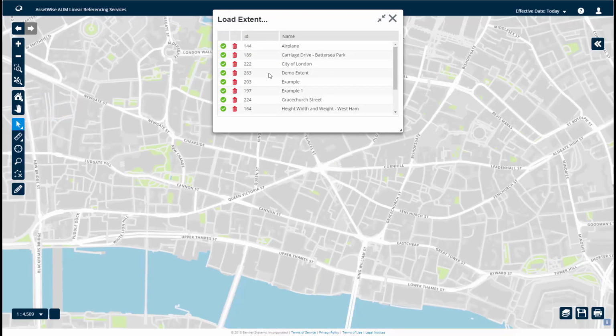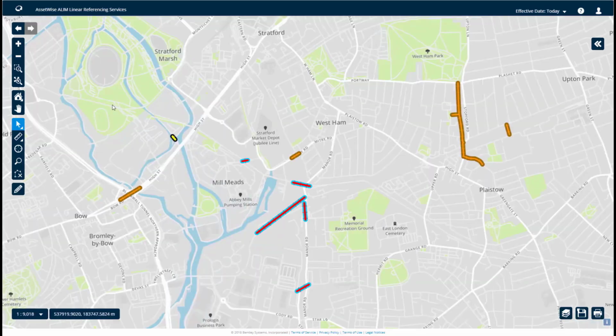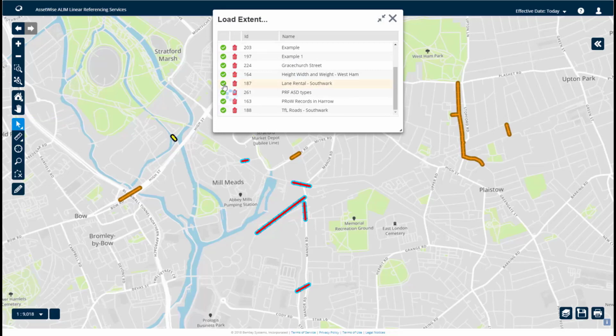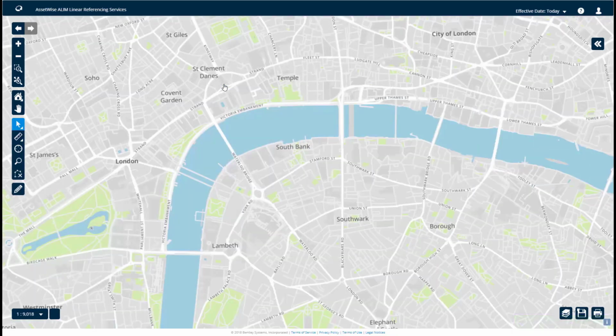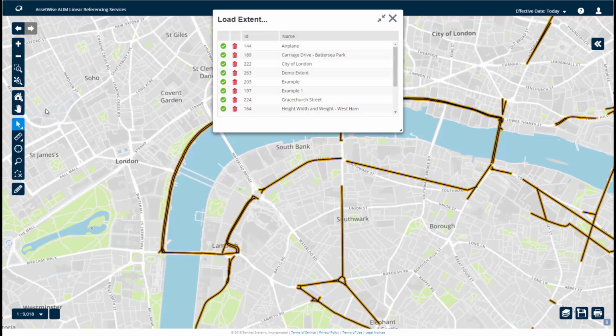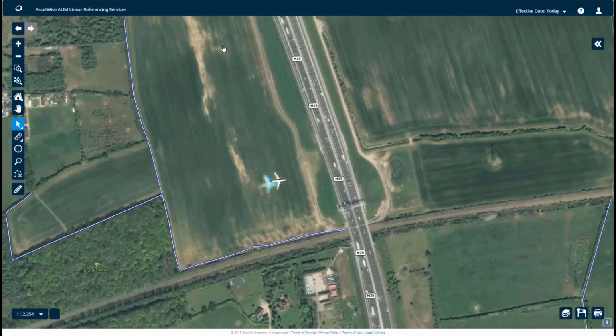Let's have a quick look at some of the other examples I've already prepared, such as this height, width and weight restrictions example in West Ham, or these lane rental streets in the London Borough of Southwark, or even just an interesting airplane mid-flight near the M25 on the satellite photography base map.